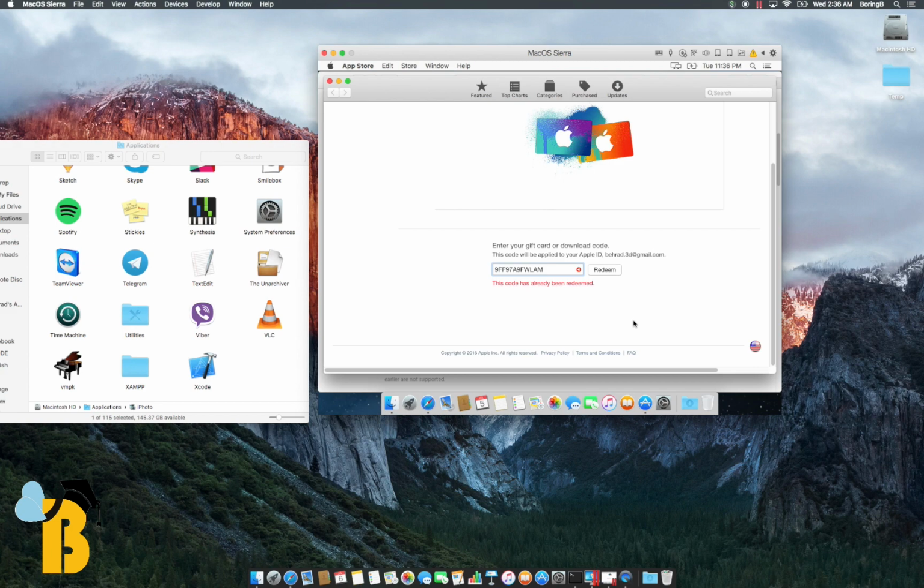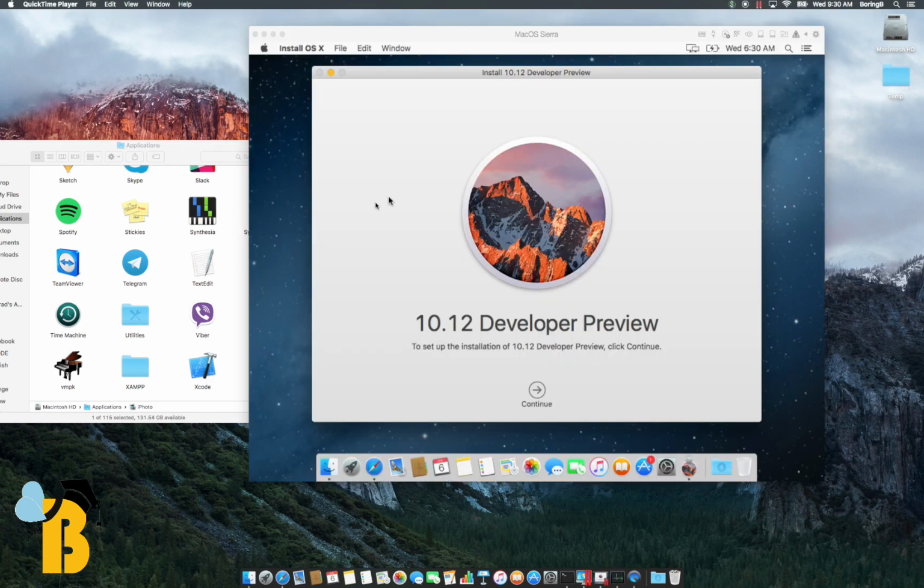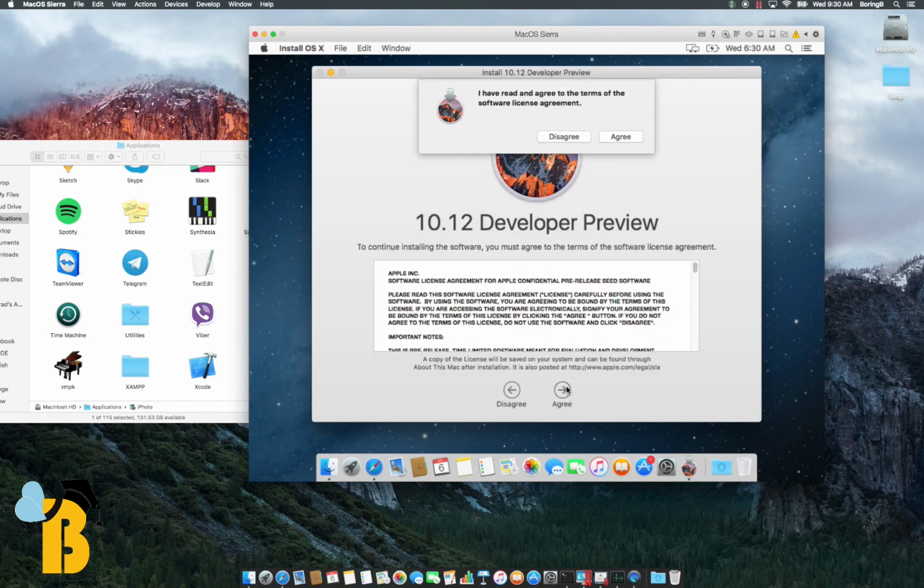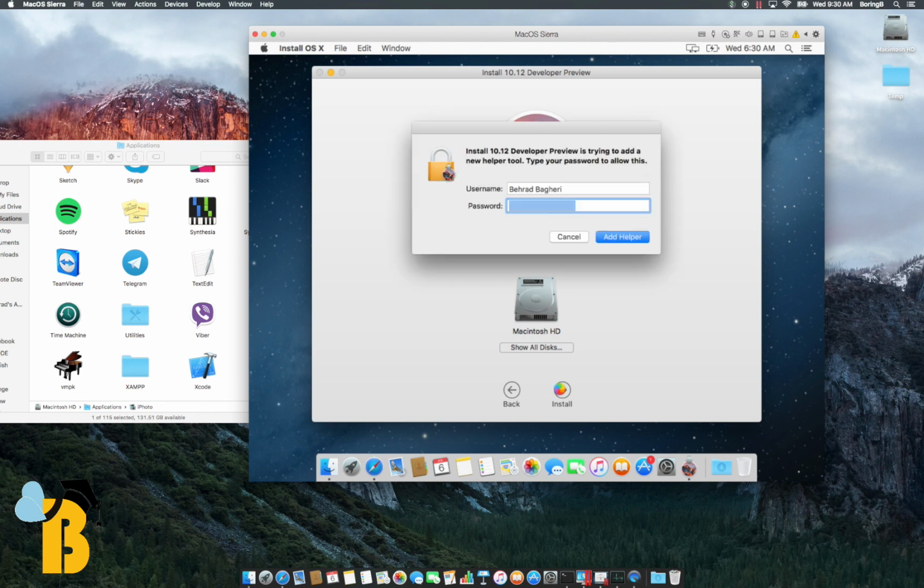If that happens to you, you can go to the Purchases tab and you'll find macOS Sierra there, and you can download it from there. So I'm gonna go ahead and download macOS Sierra. All right, it's finished, and I run the installer application now, and it's pretty straightforward, like any other macOS installation.